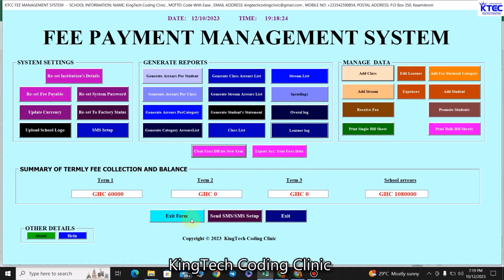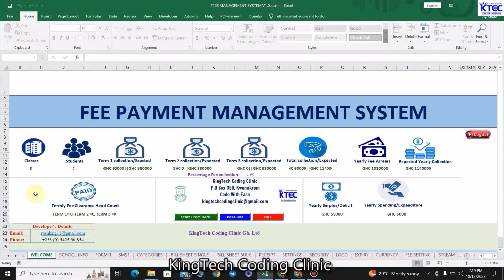So basically, that is how the system works. This is a very powerful system. You can just try it, and you will realize that you will enjoy it for your school. Everything is handy and easy to use. Let me exit the form. So far, we have 8 classes, 7 students. And for term 1, as you can see, we've already taken 60,000 out of the expected. This is what we are supposed to take: 380,000 Ghana cedis. We've taken 60,000 so far, so the rest is still outstanding. Term 2, the same amount is expected, but nothing has been taken so far. And the expected yearly is 140,000 Ghana cedis. So basically that is that.